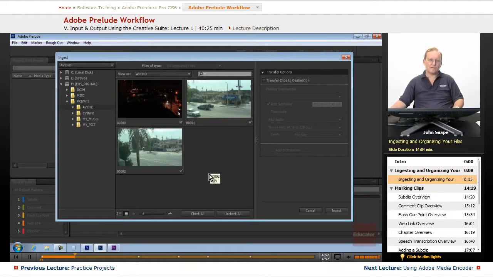And just like in Premiere in the media browser, you can create an in point and an out point using I and O for your in point and out point. And when you ingest that into Prelude, it will only ingest that section as a subclip, basically.